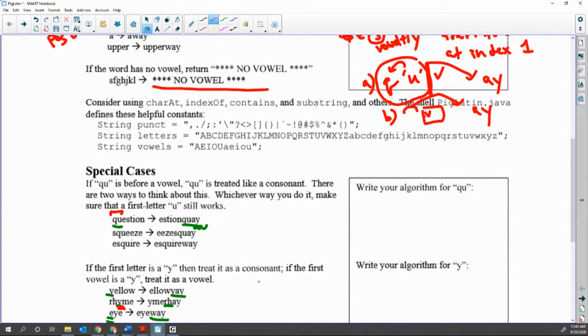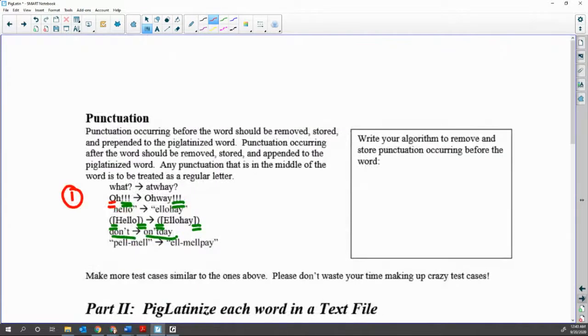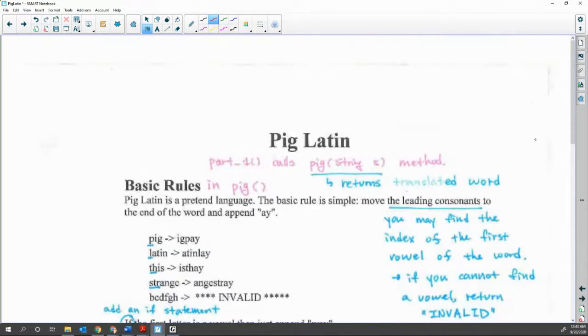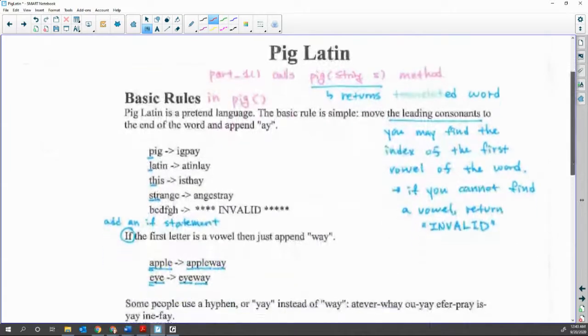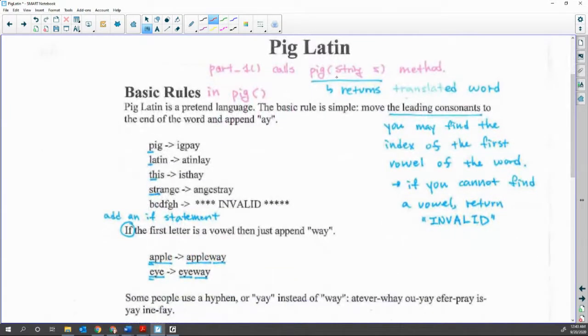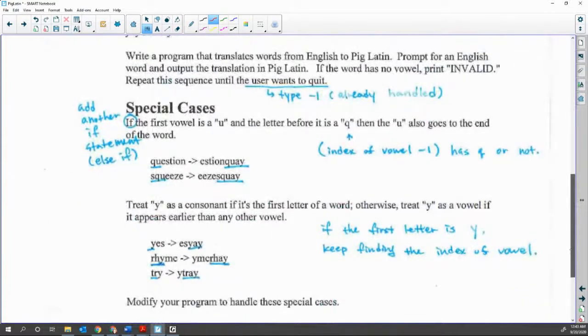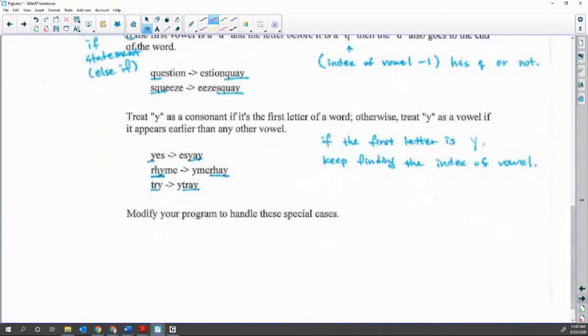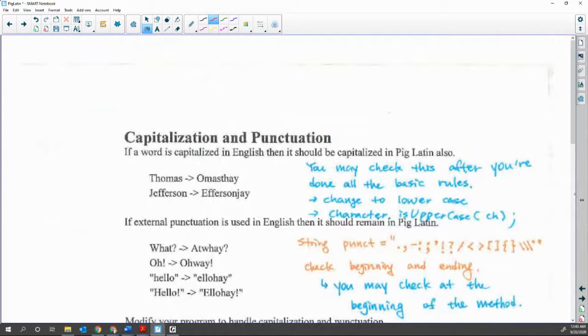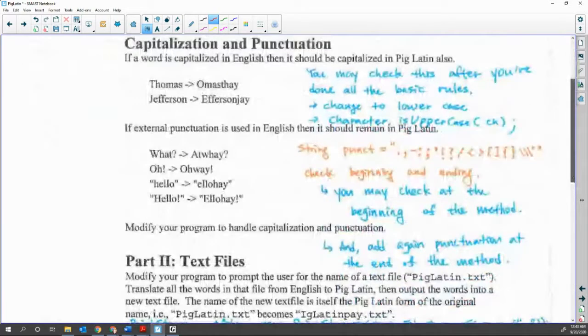Then I'm going to check how I can write the code. First, what you need to do in part 1 is just finish the pig method. It returns the translated word. Then you're going to store punctuation first.